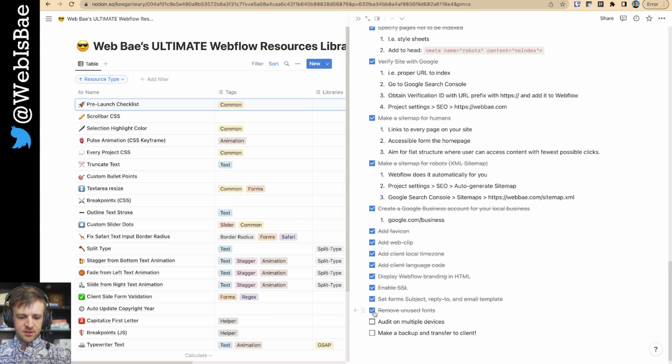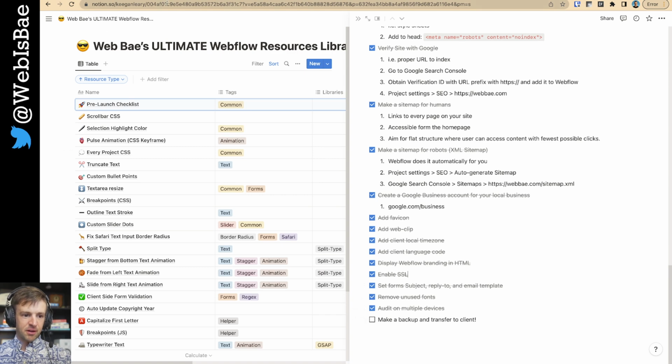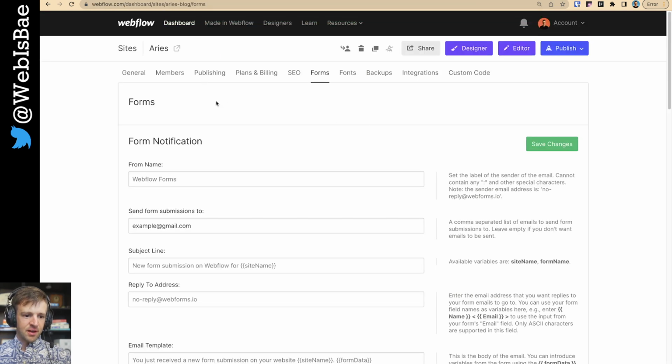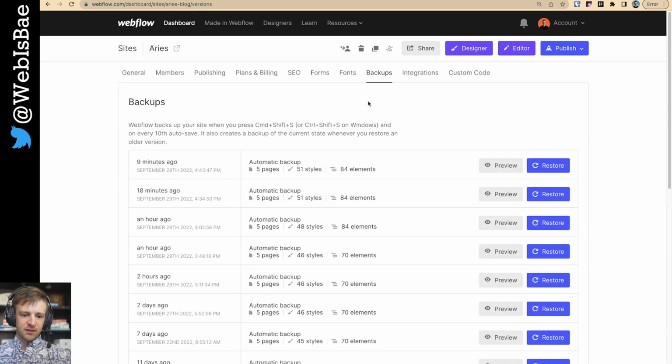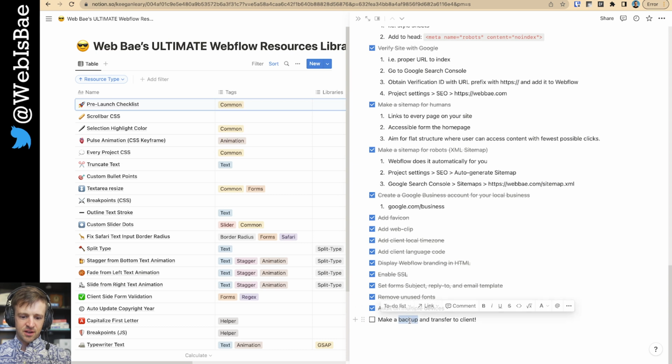Remove unused fonts. That's good. Audit on multiple devices. Talked about that already. And then make a backup and transfer to the client. So by make a backup, I don't mean just make a normal backup. I mean make a duplicate. So let me actually change that. It's saved me many times when I'll make a duplicate and store it locally and then send the client a copy. They might make some breaking changes or something, and we just revert back.